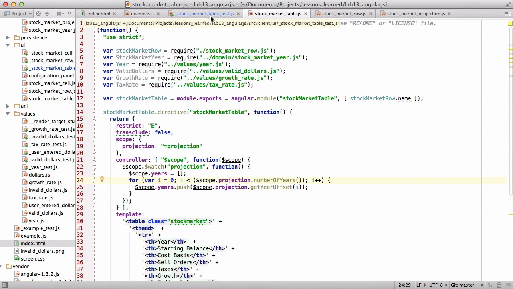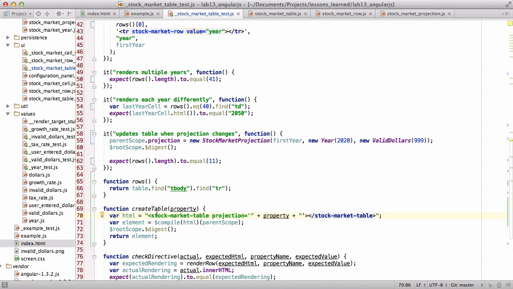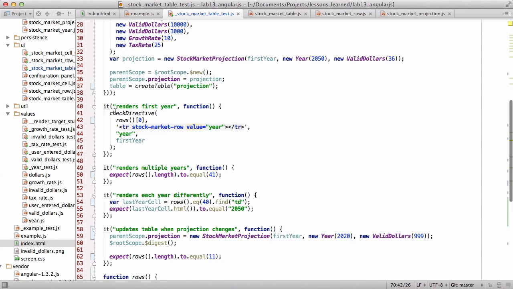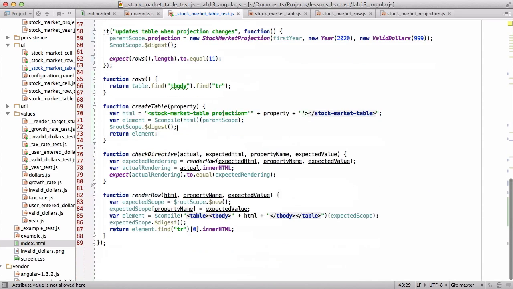Something that was more Angular's fault, we weren't able to compare our directives like we have before. So if you look up here, you can see we've got this check directive where we're checking that the first row of the table matches a specific value. Specifically, we want it to be the first year. We couldn't compare the HTML of the rows because our row now has this ng-repeat directive on it, and we can't put that in our expected value because there is nothing to repeat and it would throw an exception. So what I ended up doing was comparing the inner HTML.